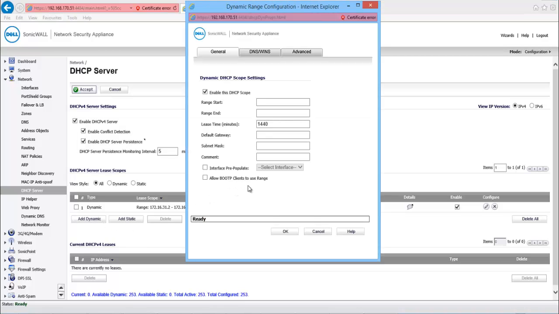This will open the Dynamic Range configuration window. Enable the checkbox under Interface Pre-populate and select X0 from the drop-down. This will auto-populate the fields here. You may change any of these fields. For this tutorial, we accept the default settings. Click on OK to save the settings.